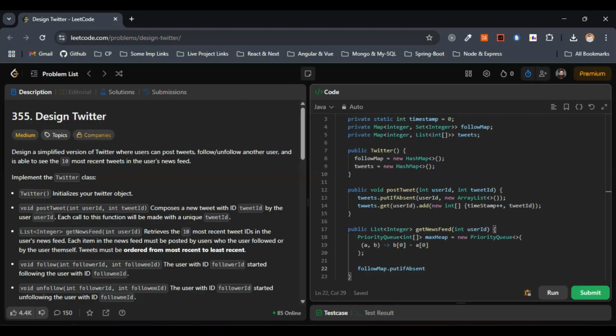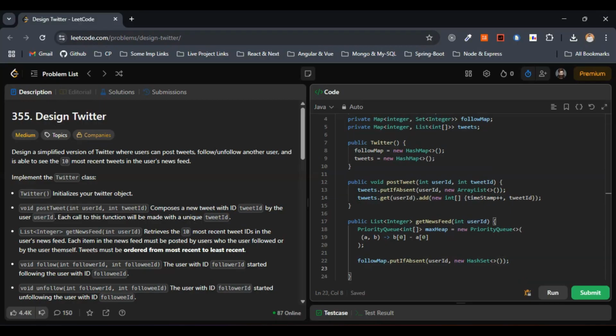So here in this case, followMap dot putIfAbsent. This is provided by the HashMap, right? So I'll just go with putIfAbsent. The parameters I'll pass here would be userId, and we'll be going with a HashSet as well. This is fine. Why HashSet here? Because the particular user follows himself, right?